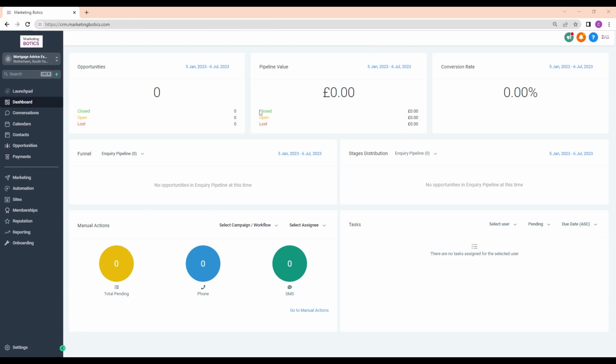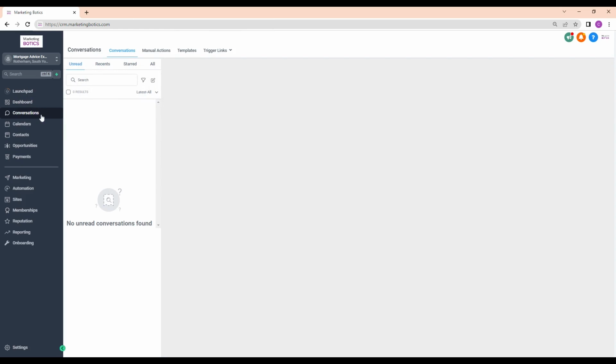So you've got your dashboard here, which will be filled out as you go along with your opportunities, your pipeline value, and see how much money you've got in here. And then just here, you've got your standard conversation tool, which we have in the standard Marketing Botics CRM. This is where all your leads come in. So your Facebook messages, your Instagram messages, your Google My Business, your emails, your text messages, if you take a text message service with this. All your communication will come in here.